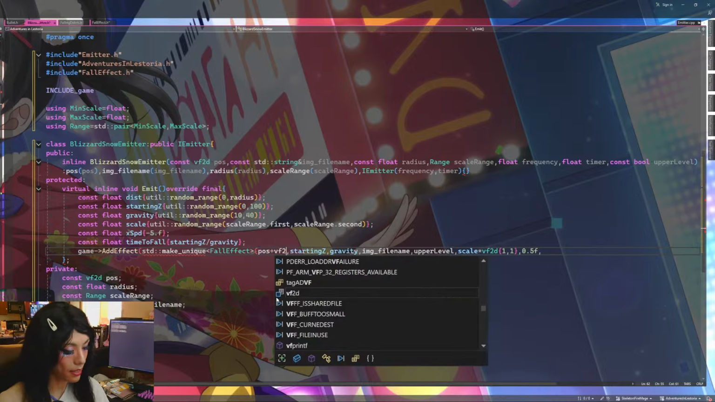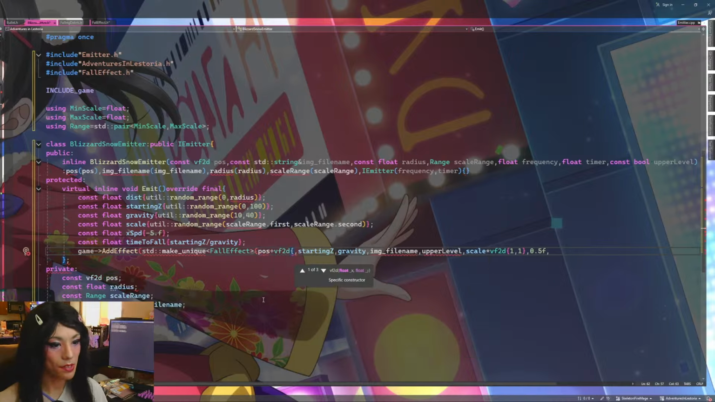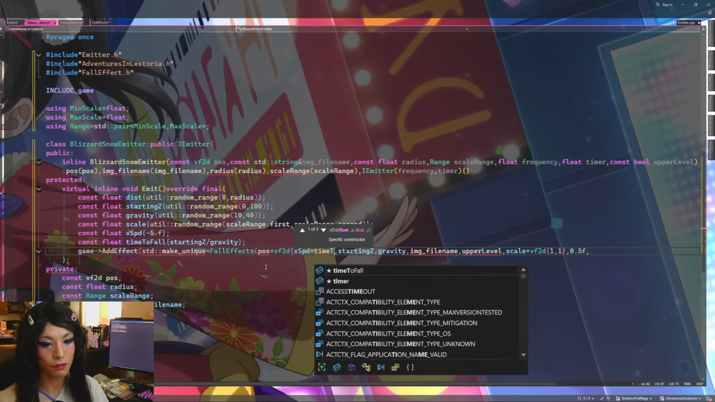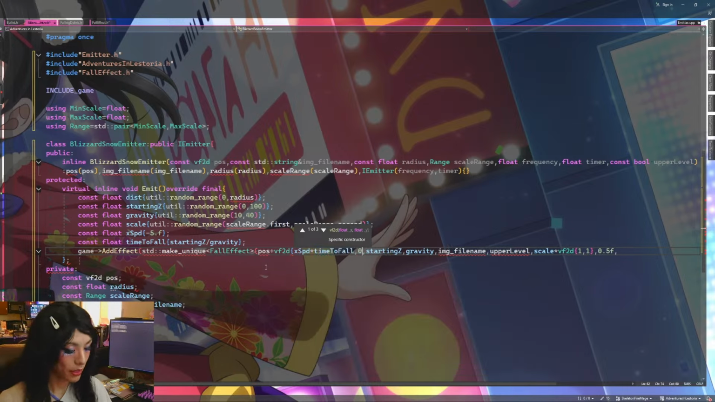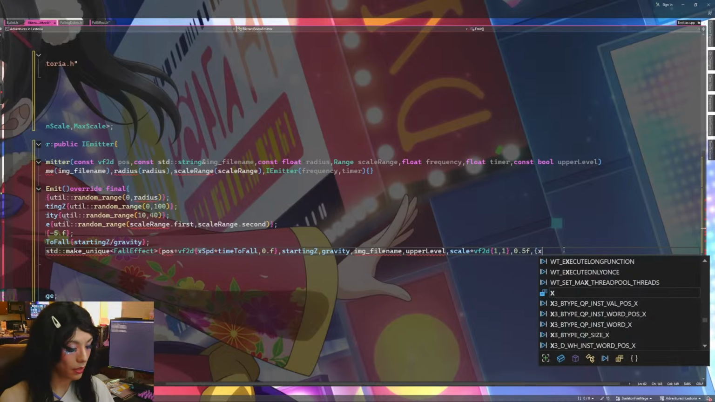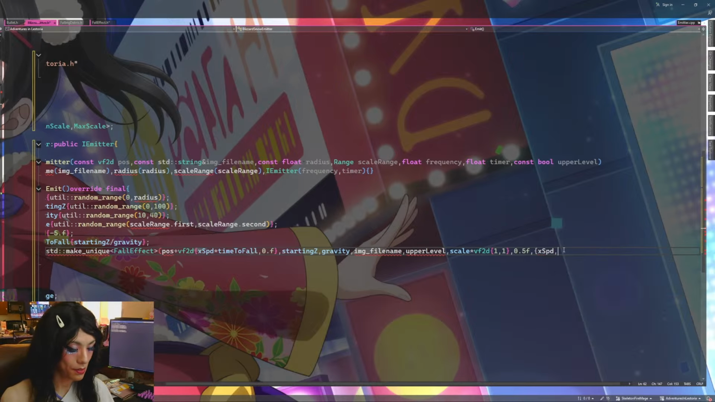So now we're going to add a new vector that is offset by X speed multiplied by the time to fall. We can keep the Y set because we're only going to move to the left, and then that makes the speed equal to X speed, comma, 0 as a vector.